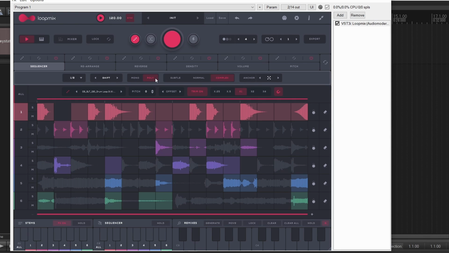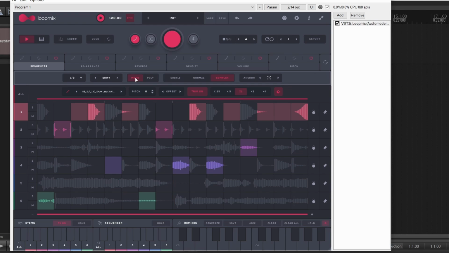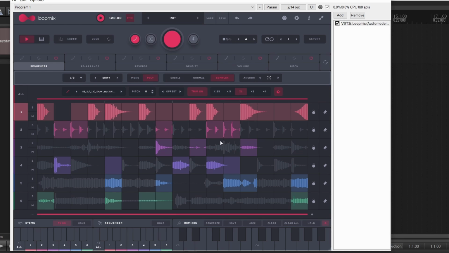This mono and poly thing is really cool. So this will let you or prohibit you from playing or hearing two of these chops at the same time. So on mono, see, it's graying out everything that was playing at the same time, but in poly you can have multiple things playing at the same time. I find it much more naturalistic, but I can imagine so many scenarios where you do want mono.